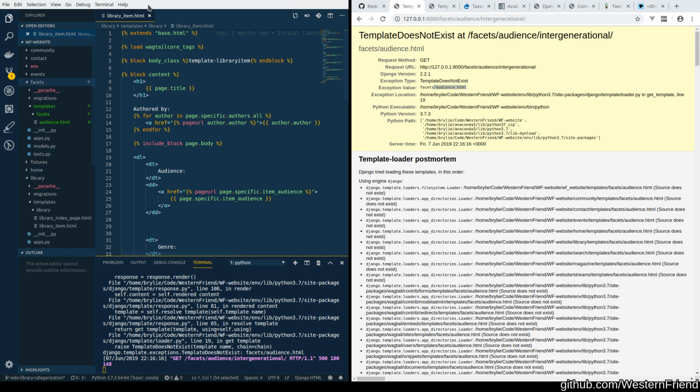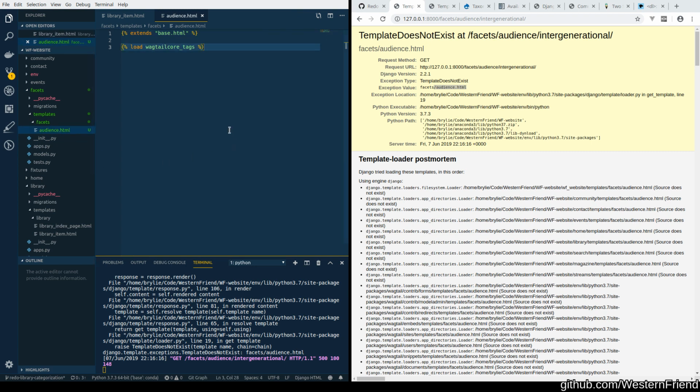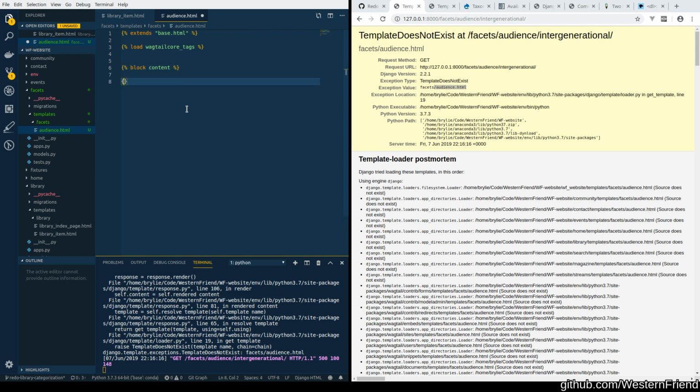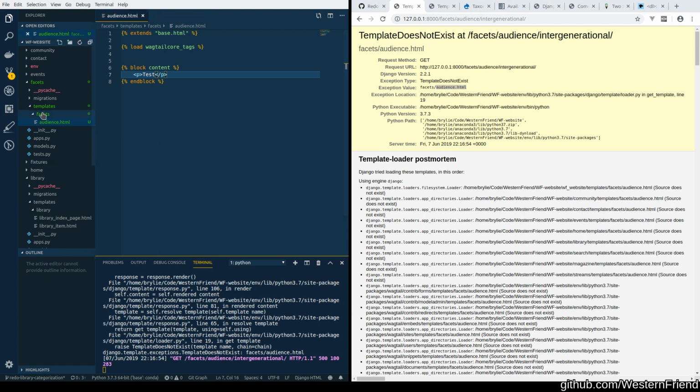Facets, templates, facets, audience. Come on. Does exist. I just put it there. Audience. I mean, I copied and pasted it even. Goodness me. This session has been a little bit fraught.